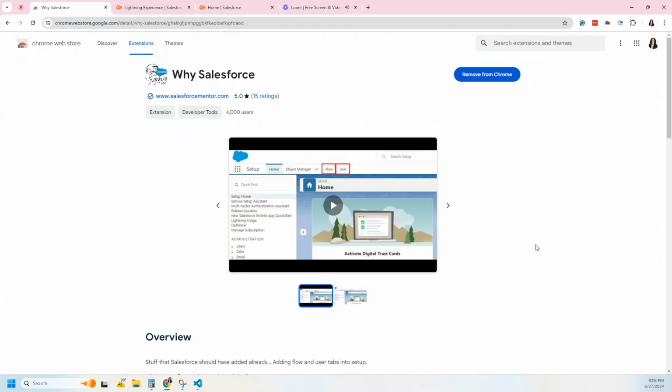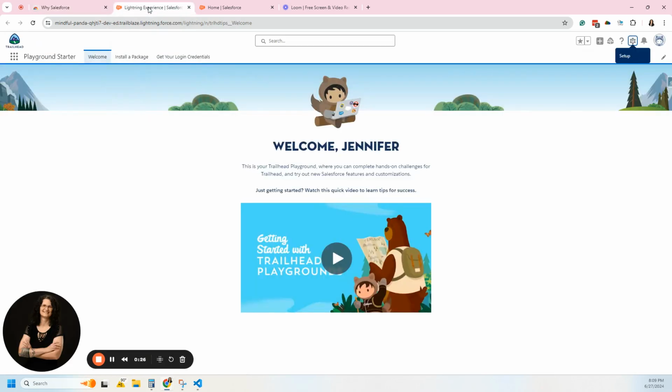Hi everybody, I wanted to talk to you about a Chrome extension that is available. It is called Why Salesforce. It works really well for functionality Salesforce hasn't come out with yet. It's very easy to add, so you just get the Why Salesforce extension, add it to your tab, or you'll have a button where you can add it. And let me show you what it does and why you would like it.